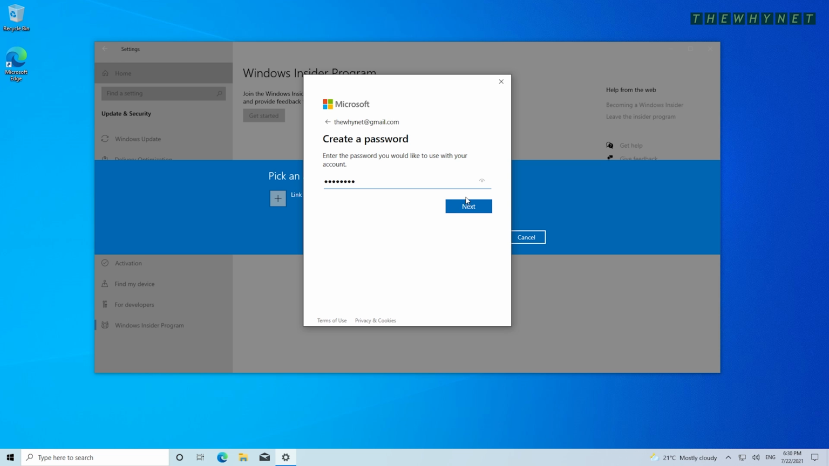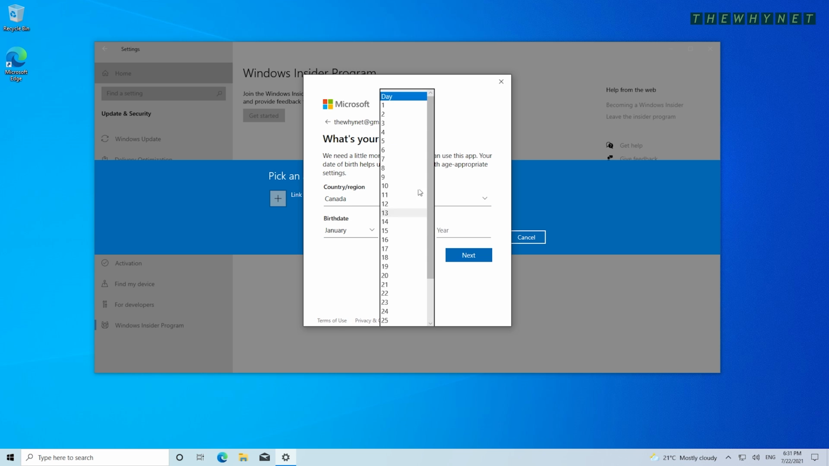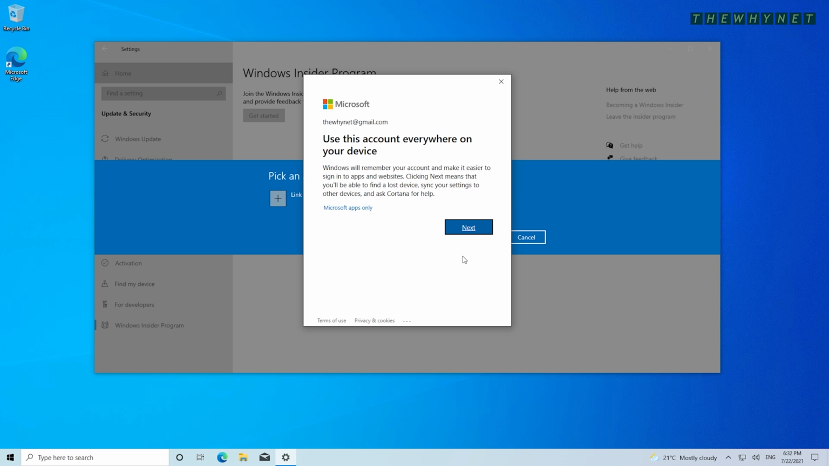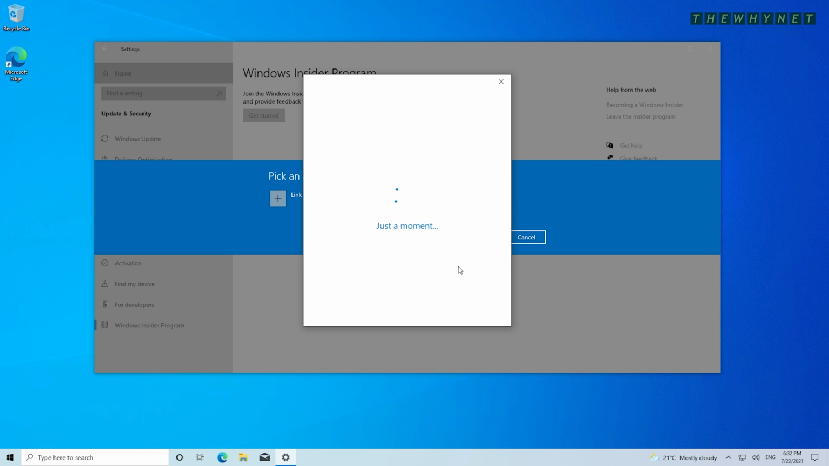Choose a password and click Next. Enter your name and click Next. Enter your country, date of birth, and click Next. Verify your email by entering the code you received from Microsoft and click Next. Read the contents of this next screen and either click Next or the Microsoft Apps Only link.